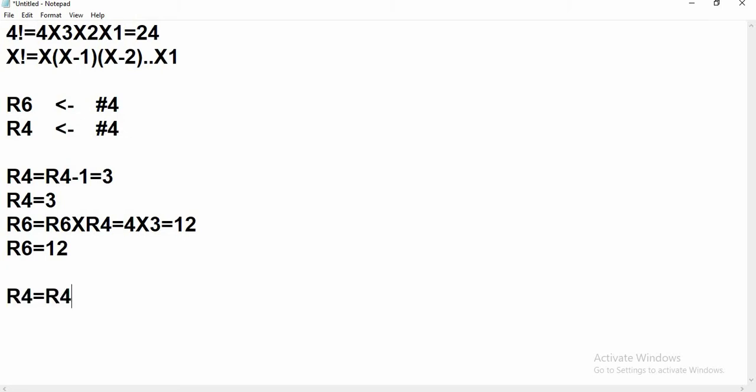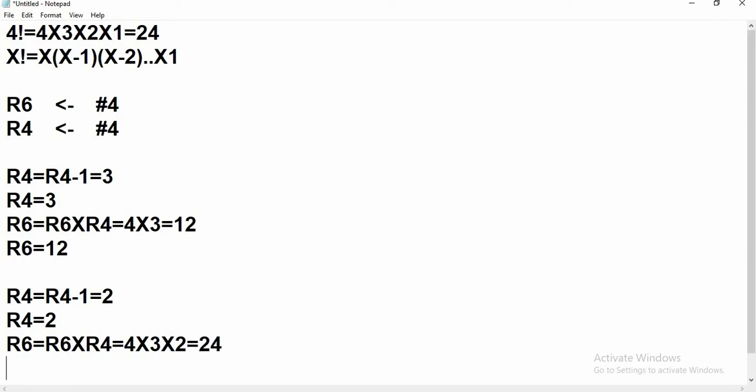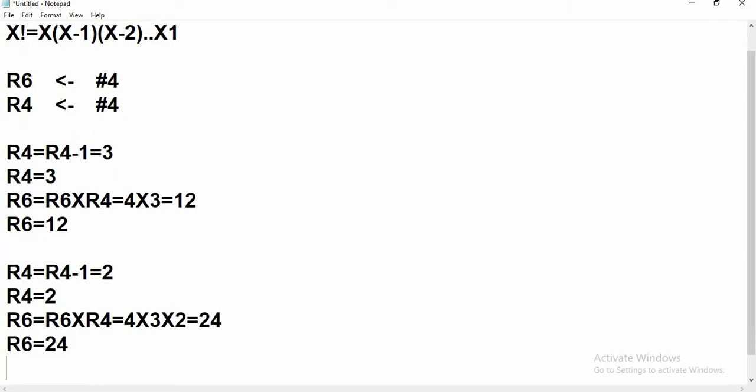Now I will again decrement R4, R4 minus 1, that is 2, so R4 is equal to 2. Again I multiply R6 with R4. R6 is equal to R6 into R4. The updated R6 value is 12, that is nothing but 4 into 3. I will write it as it is, 4 into 3, and R4 value is 2, into 2. That is equal to 24. Now the new R6 value is 24.